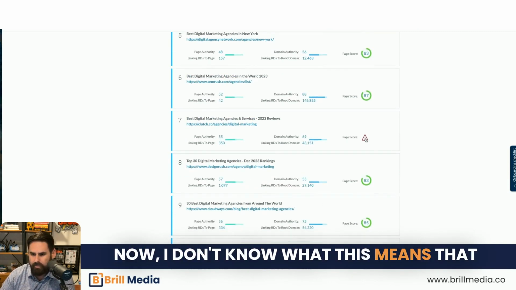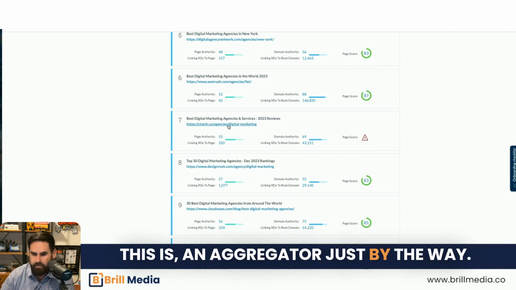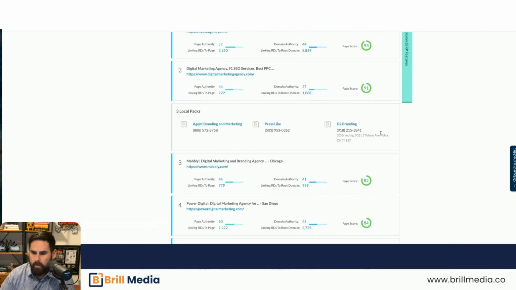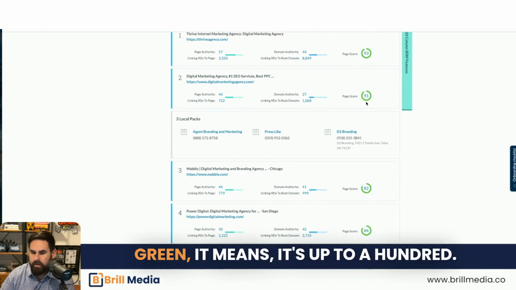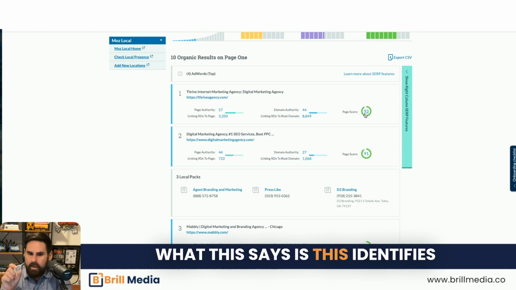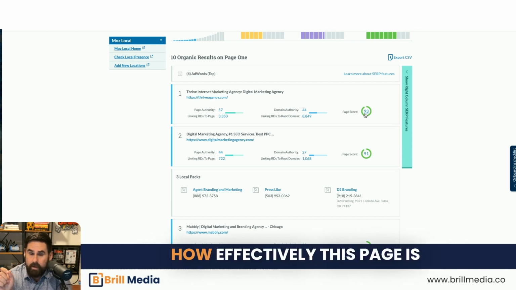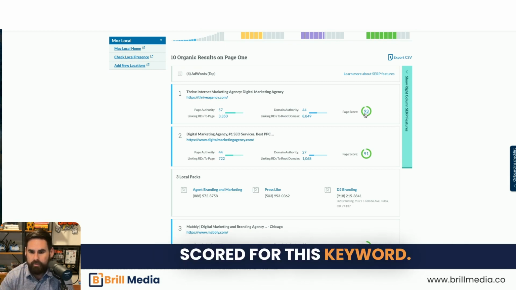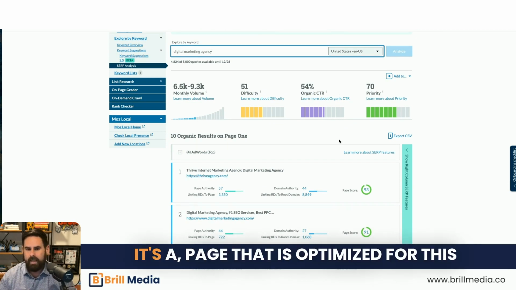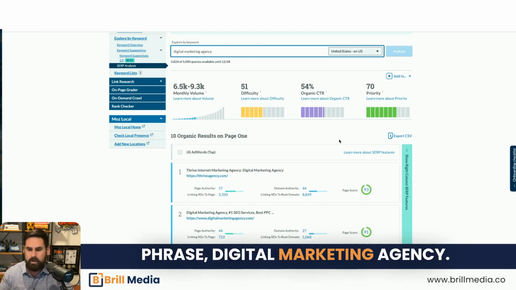Now, I don't know what this means. This is an aggregator, just by the way. What else do you notice? You have these page scores here. The higher the number, so if it's in green, it's up to 100. What this says is this identifies how effectively this page is scored for this keyword. So this company, Thrive Agency, does pretty well. It's a page that is optimized for this phrase, digital marketing agency.